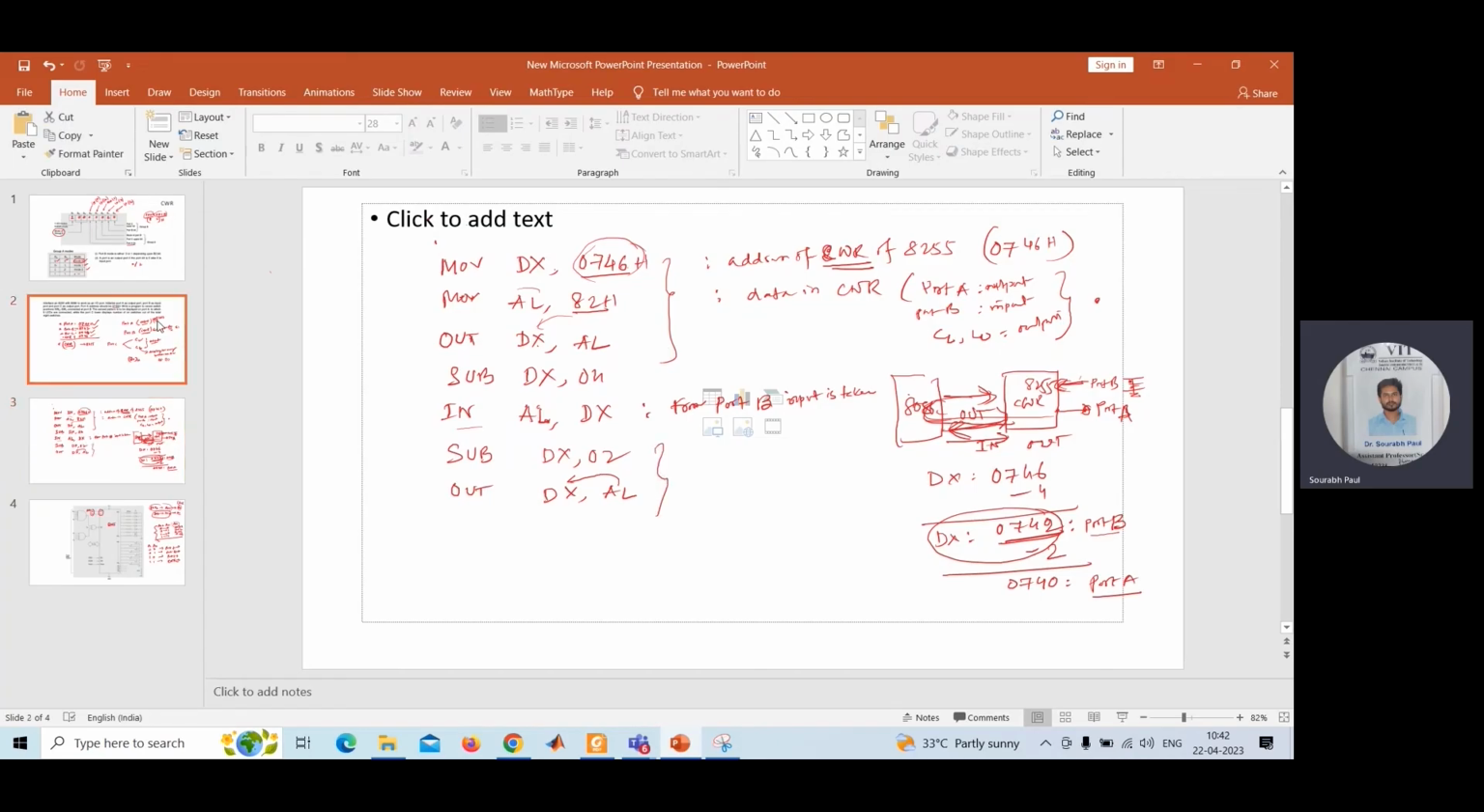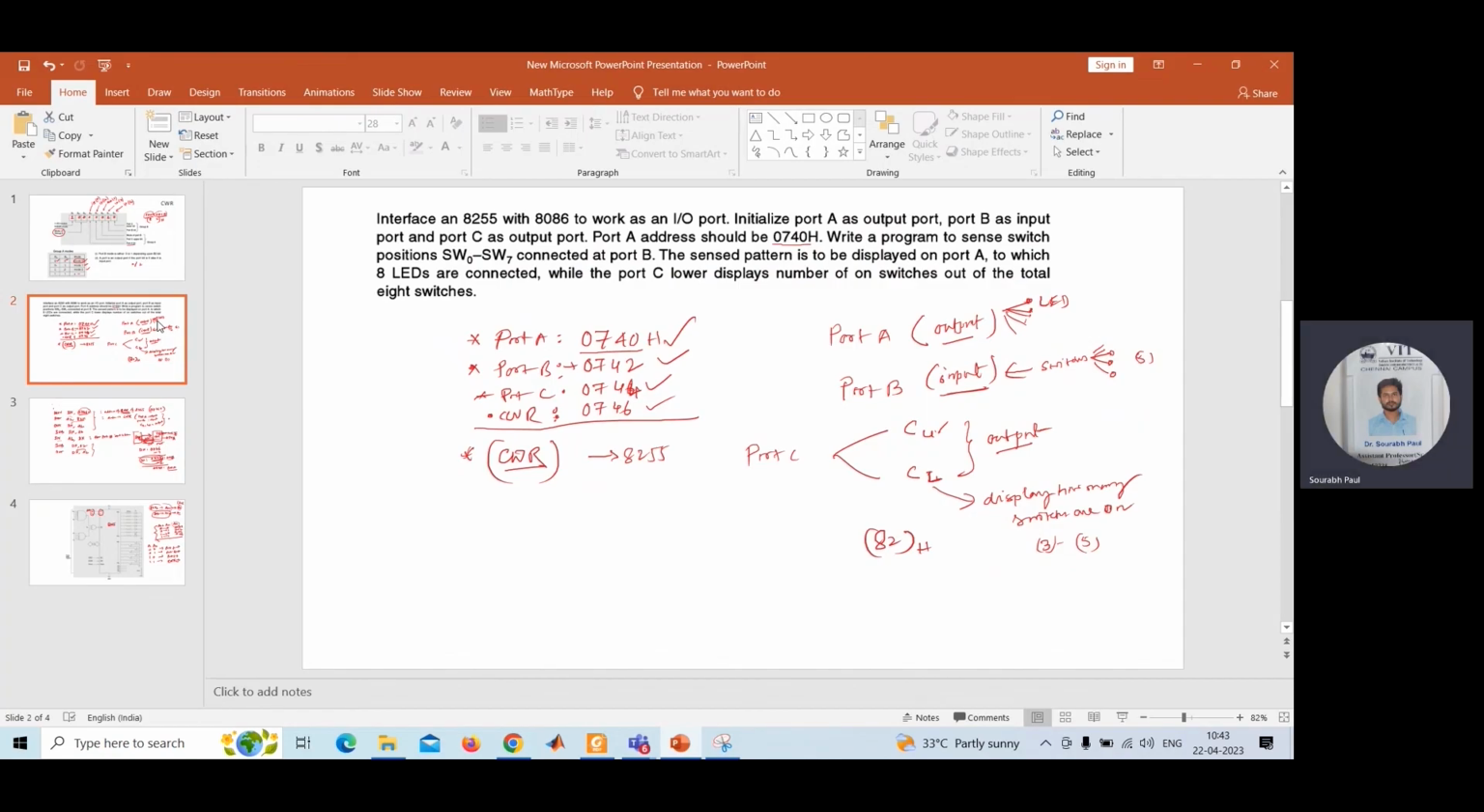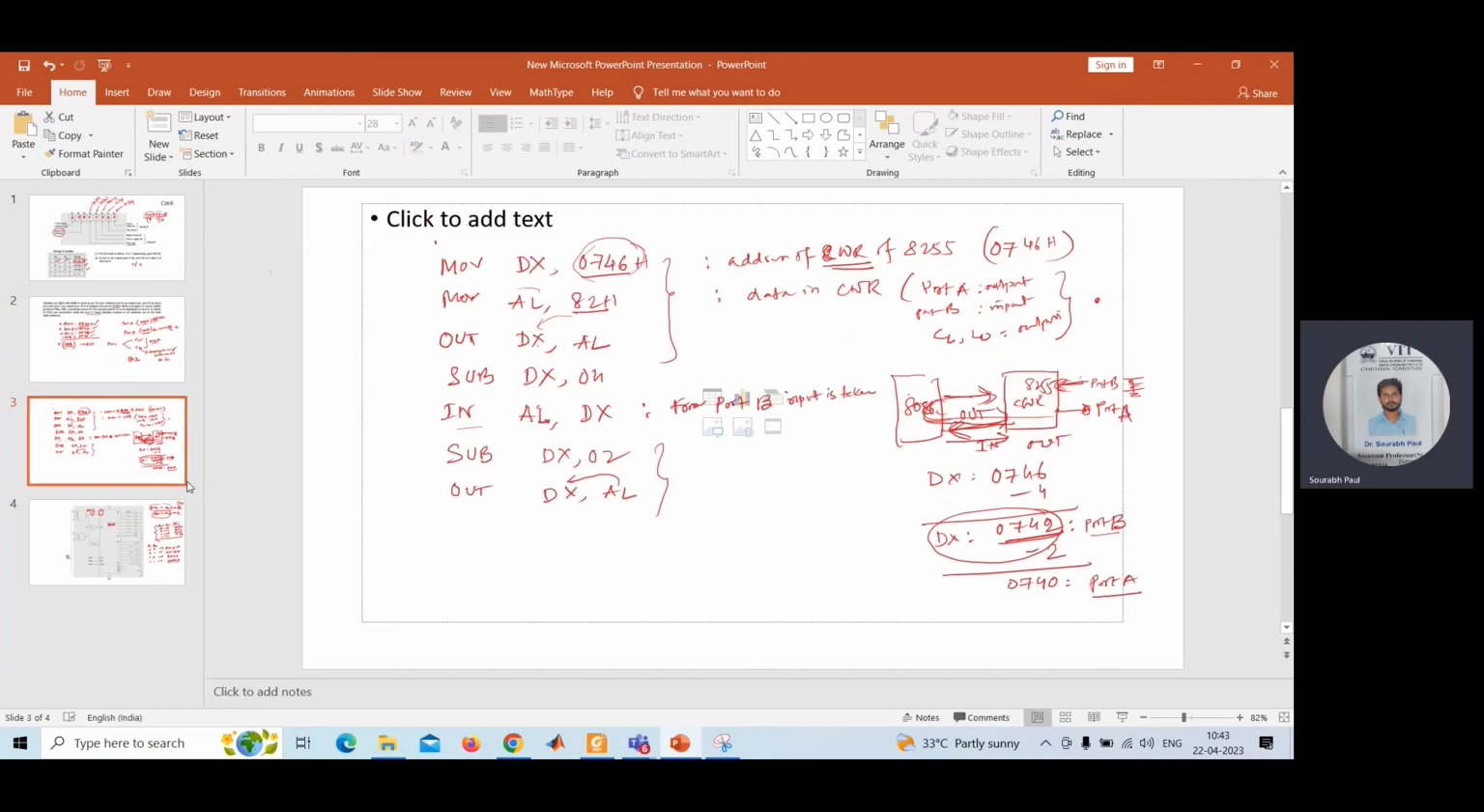But along with that, it is also told to count how many switches are on, and display that in port C lower. That part we also need to do. For that, first of all, I need to take some variable or register to count how many switches are on. So initially I can take MOV BL, 00. Then I will count how many switches are on, and accordingly I will increment the value of BL.